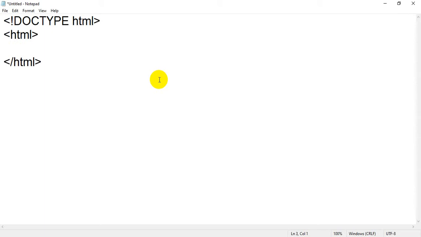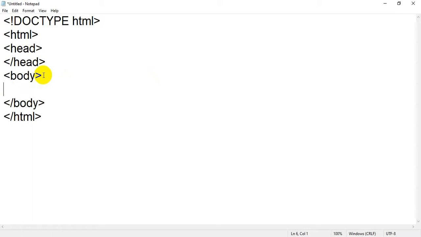This is good practice. You have to start the HTML tag and end the HTML tag at the same time, because sometimes students write only the opening tag and forget the closing tag. Then they may get some error or not get the expected output. Then my head tag on top, then the closing head tag. After that the main tag of HTML, the body tag, then the closing body tag. So this is my basic HTML in which I have to add an image, but before adding that I have just created a simple HTML page.